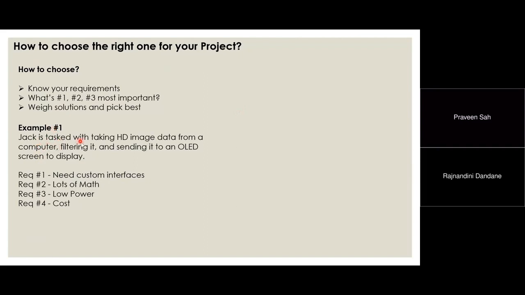Jack has been asked to do a task. What is that task? He is asked to make a circuit or design an embedded system that takes high definition, high digital quality image data from a computer, filters it, and then sends it to a display, an OLED display. So the task was taking a high digital image from the computer, filtering it, and sending it to an OLED screen to display.